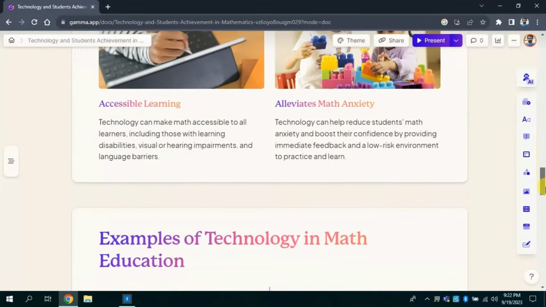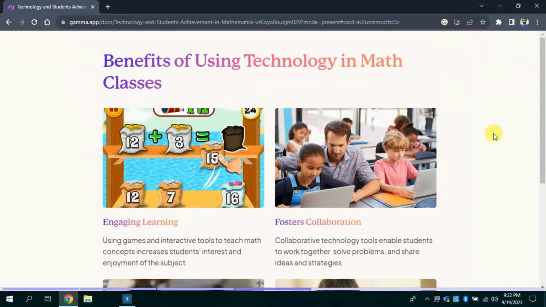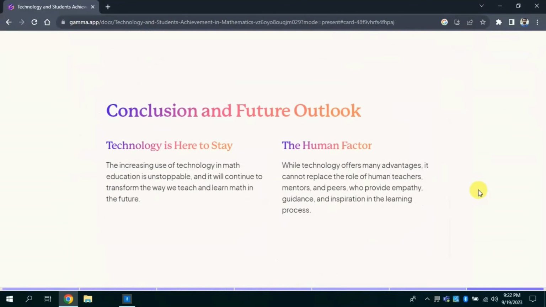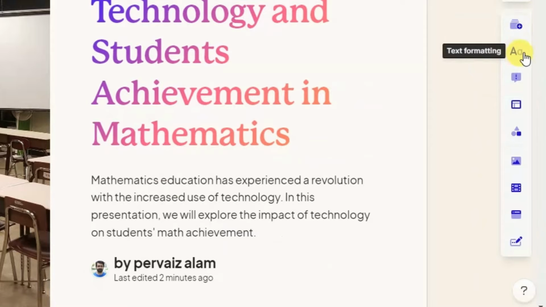Now, let's open it in Presentation View. For that, I will click here. You can see this is the final look of our presentation. You can make changes as per your need, since we have various options to make changes. For instance, we can format our text by clicking here.